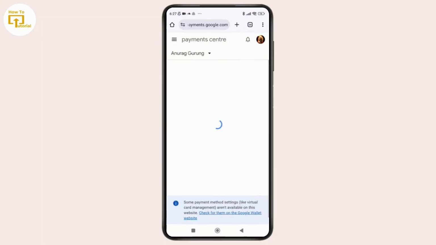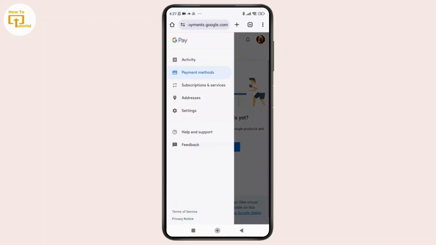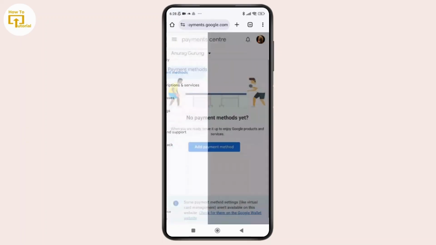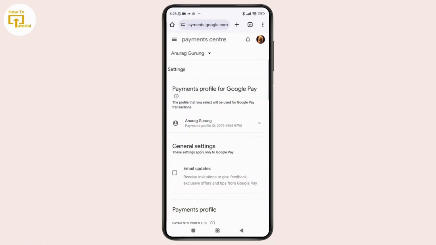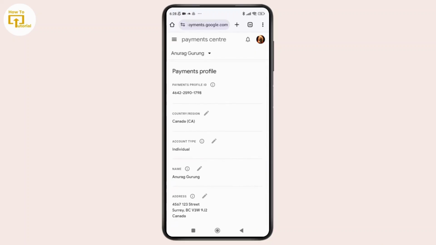So here you can just tap on the three dash icon shown in the top left corner of the screen, and now here from the pop-up menu you can simply tap on the option labeled as Settings. And now you just have to wait for a few moments for it to load, and there if you scroll down you can see the option labeled as Country/Region.